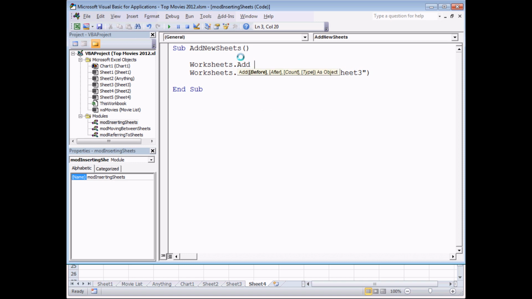So for the first line, I'm going to insert this before. Referencing the before argument here is actually a little bit unnecessary, but I do this for the sake of completeness. I want to insert this before the very first sheet in my collection. Now, earlier on we looked at the idea of referencing worksheets or sheet objects by their index number, and we know that the first worksheet always has index number 1. So if I write a line of code which says add a new worksheet before the first sheet in the index, that will always appear as the new first worksheet.